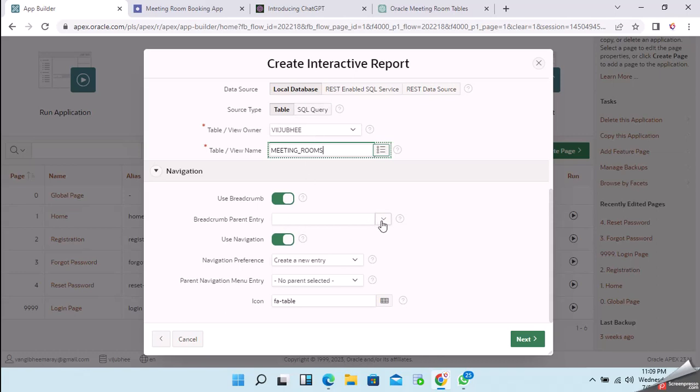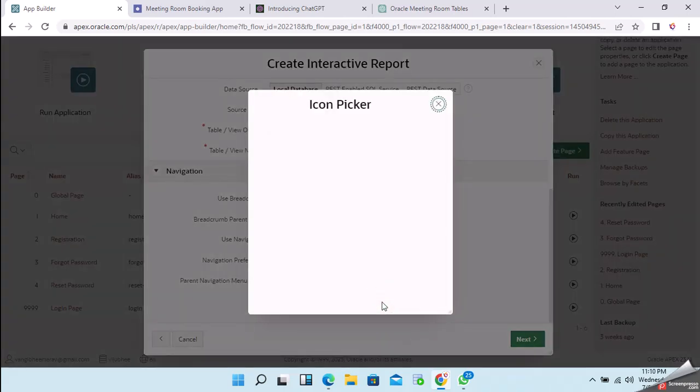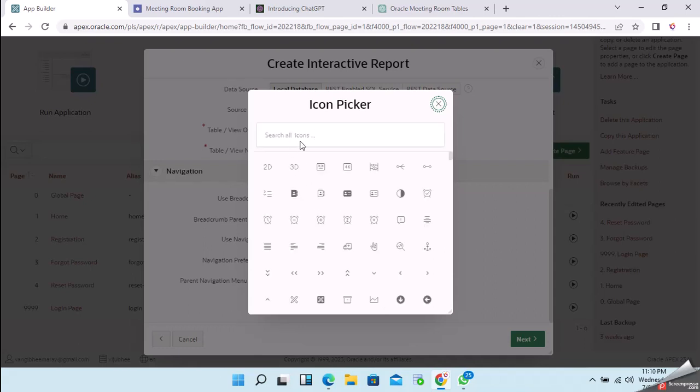Then here breadcrumb, parent entry, I don't want anything. Then navigation preference, by default it is selected as create a new navigation menu entry. If you already have an entry in the navigation menu, you can just link these pages. Just accept the default one. This one I will explain to you later. Then here you can change the icon for that menu. I will change it.